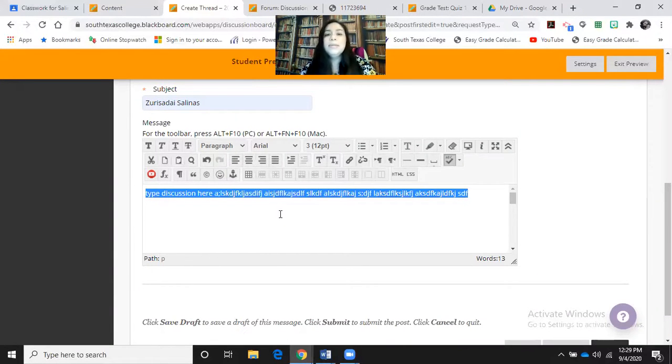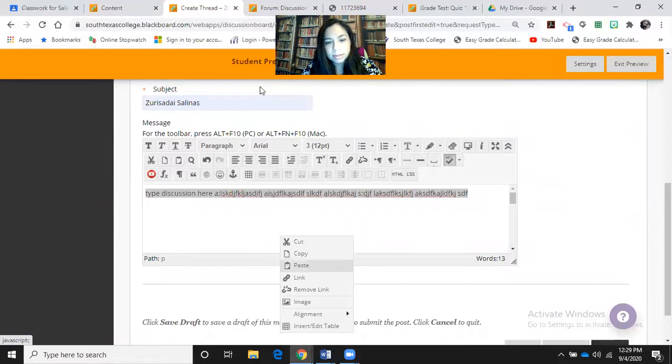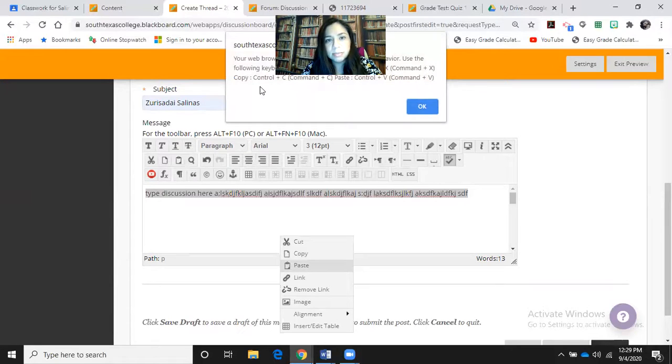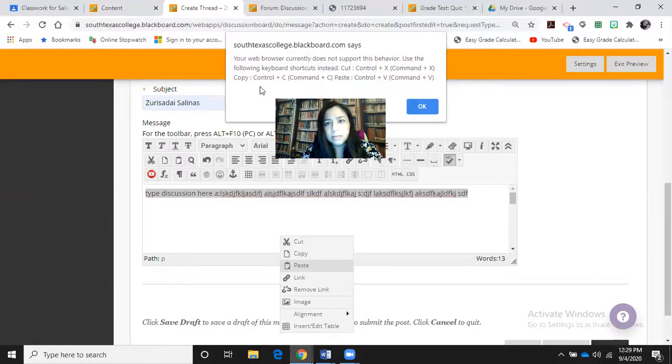Now to paste it, there's an important step that you need to remember. If I use a mouse and paste it, it's not going to let me. It's going to say something like, the browser does not support this behavior.